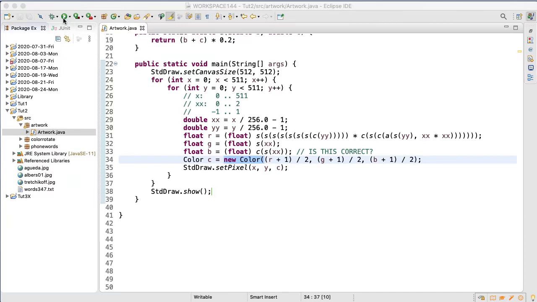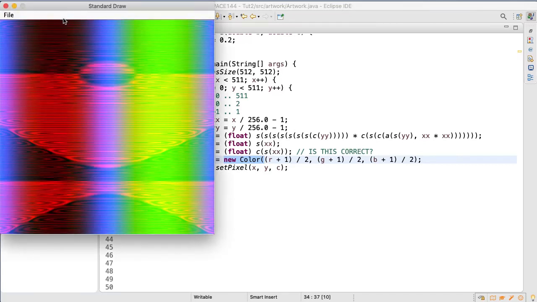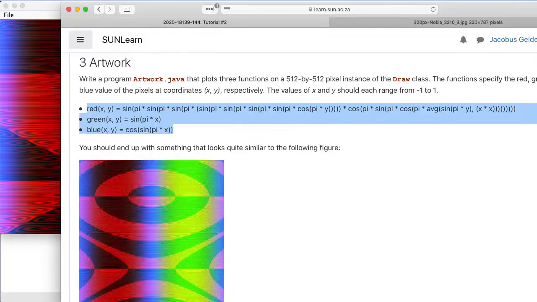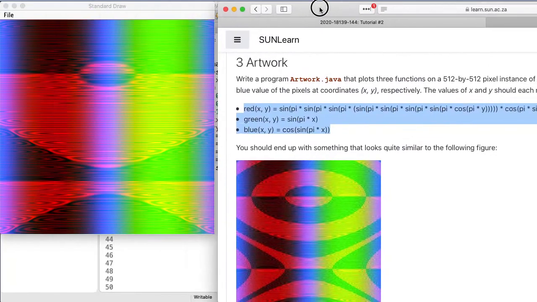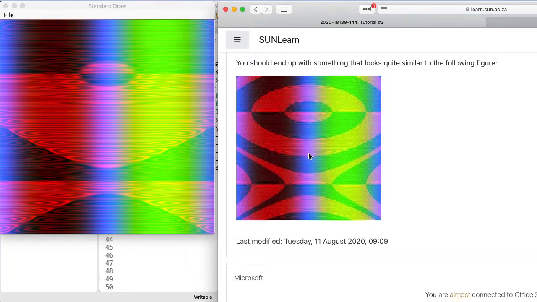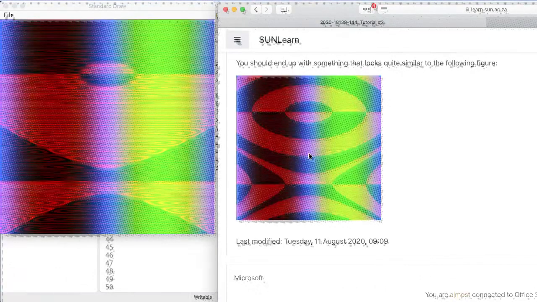See what we get, if we get anything. Oh, interesting. I mean, this is very interesting. This is correct, but many things are wrong. This video continues for another 10 minutes with me struggling to fix the problem with this program because it doesn't look like the tutorial page says it must.